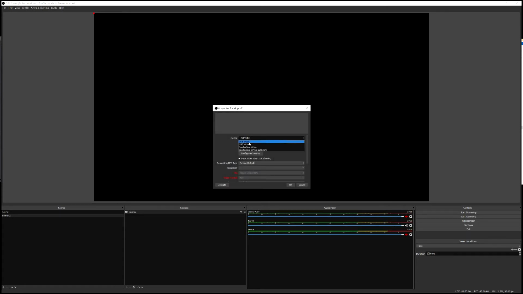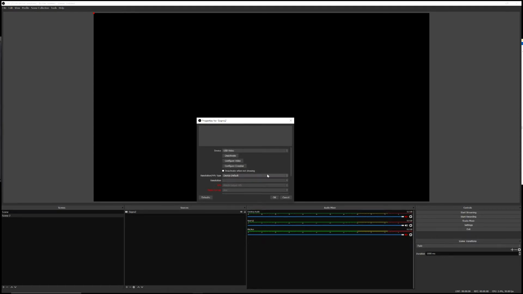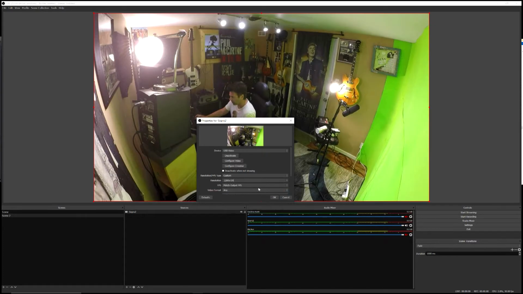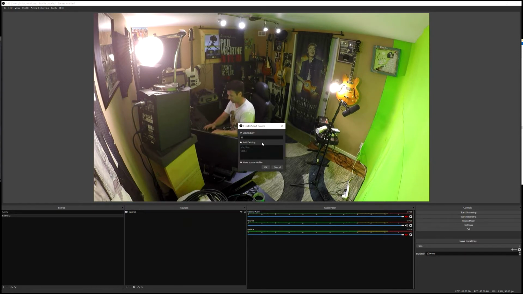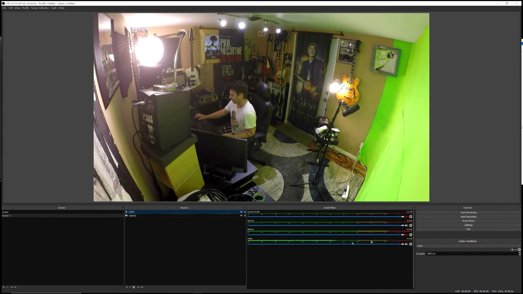Now I want to use my other USB video source. I have to change the resolution so it shows. I think I'm going to use 720. There we go. Hello over there. Now we're going to hit OK. And same thing, we're going to add an audio input capture. I'll just call that UR44, or add existing, which is right here. So let's say we do that, UR44. And there we go, it's back in place there.